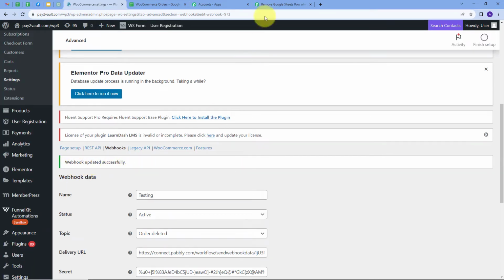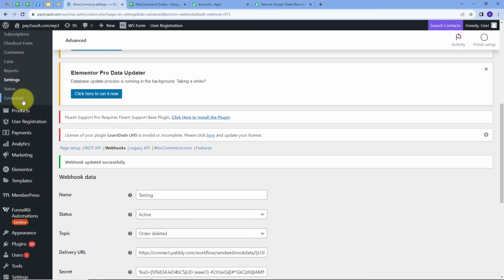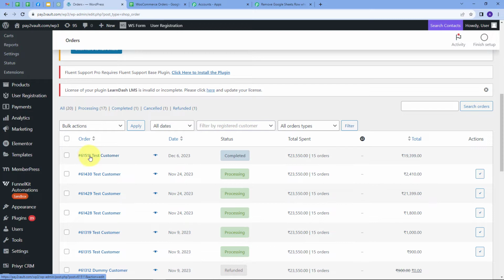Now I'll go back to Pabbly Connect, and here we can see it is waiting for a webhook response. To get this response, I'll go back to WooCommerce and go to orders. In this, we have this order. So I'll open this, and this is my order detail.